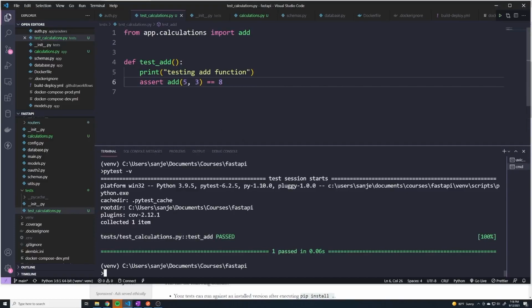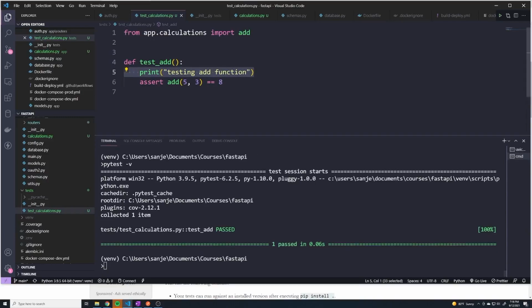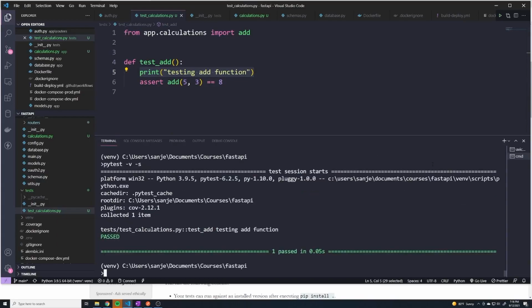And the other thing to note is that we have this print statement here, but nowhere in the output do we actually see anything get printed out. I don't see testing add function anywhere in here. And the reason for that is that by default, PyTest will not actually print out any of your print statements. We have to pass in an extra flag to do that. So to see the print statements, you have to pass in -s. So now if I run this, we can see that we ran this specific test and it ran testing add function. And so keep in mind, anytime you want to print something, you have to pass in the -s flag.